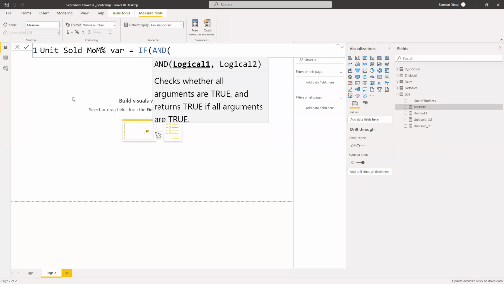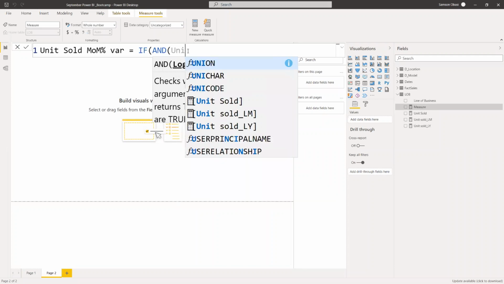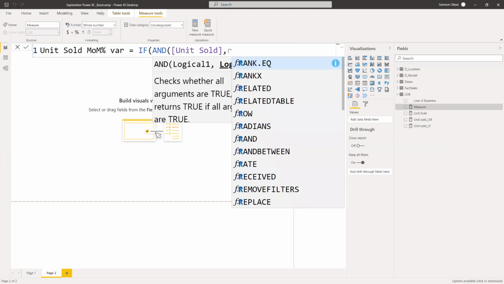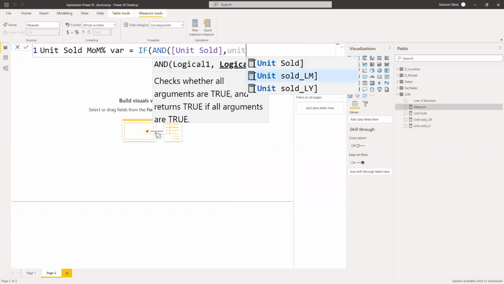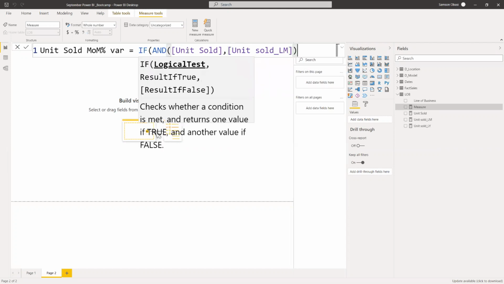function, or formula. And let's see, our unit sold, we call on our anchor formula, unit sold. These are unit sold, right? Our unit sold and unit sold last month. So that is what we'll be calling on, unit sold last month, because we want to calculate from last month, right? And we'll close the bracket and put our comma.